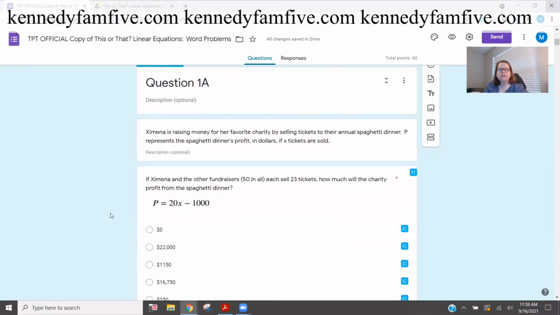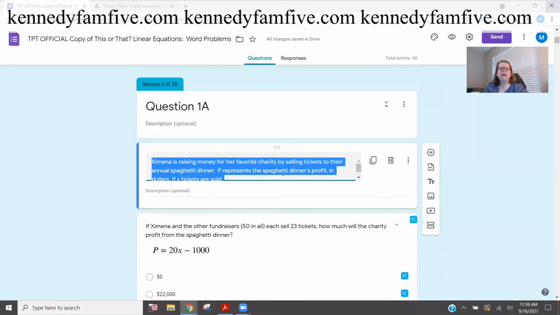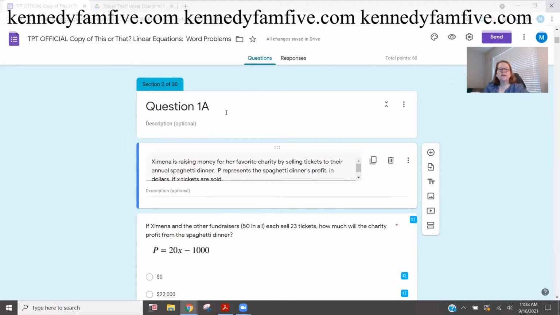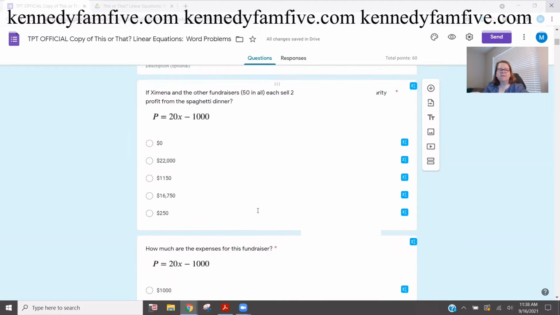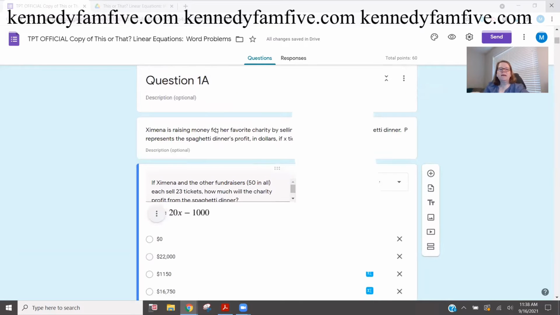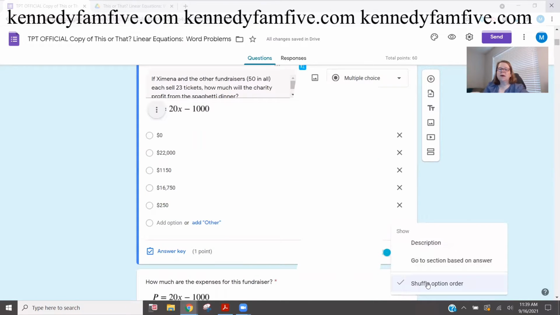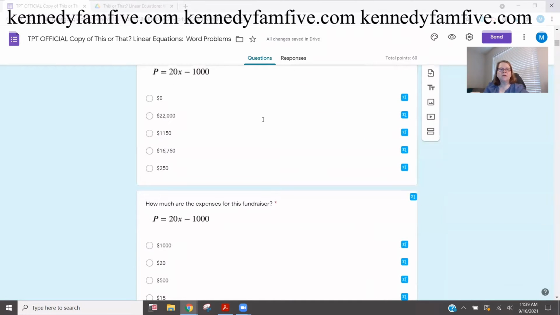So question A, it gives the situation here. This is a title and description, that's what this little part right here is. So that's the section. Here's the first question with answer choices. You can have as many or as few as you want. I've set it up as multiple choice, and I have it to shuffle the question order, and then let me click up here and click off of that.